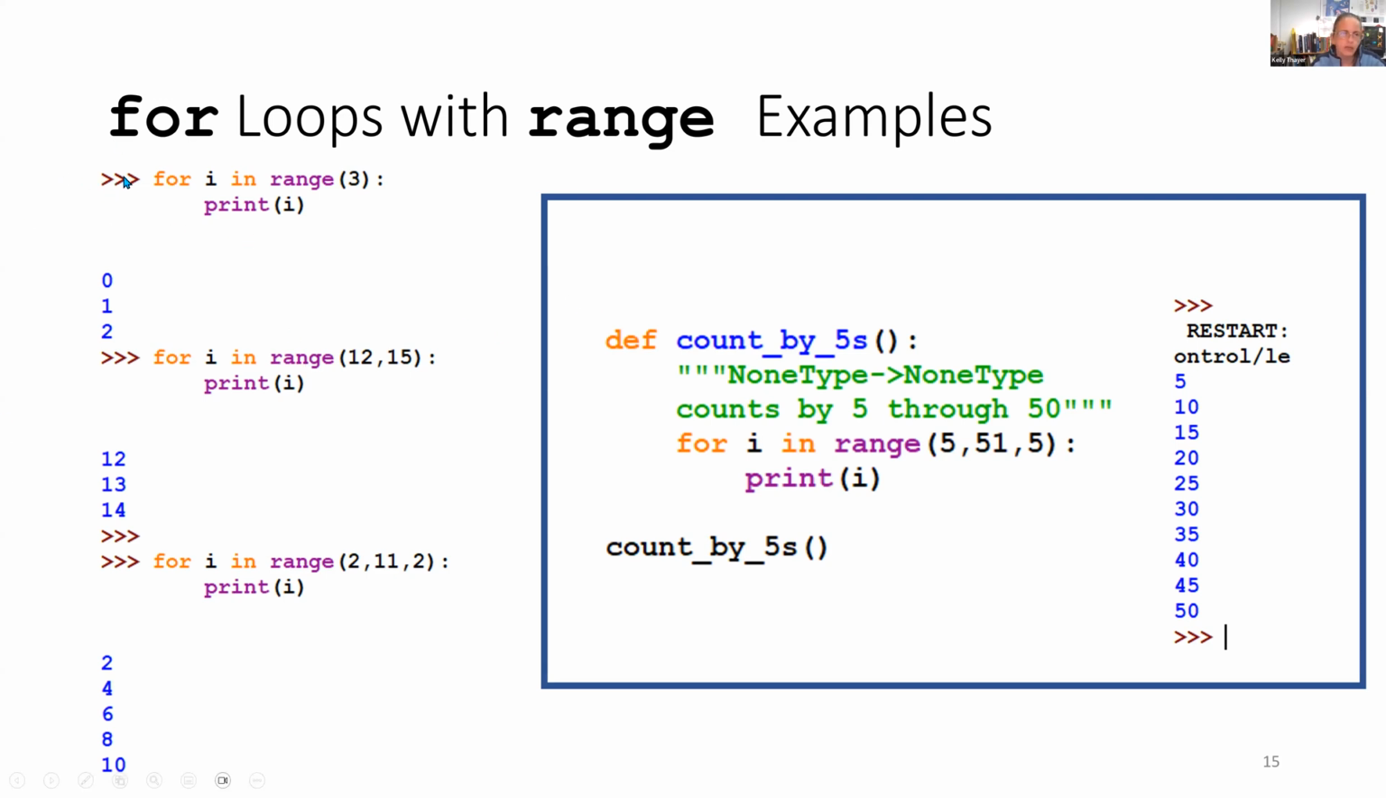So let's see. If we have for i in range(3): print(i), then we will cycle over 0, 1, 2, and we will print these out. For i in range(12, 15): print(i), we will start at 12 and go up to, but not including, 15. And here we are simply printing those out.